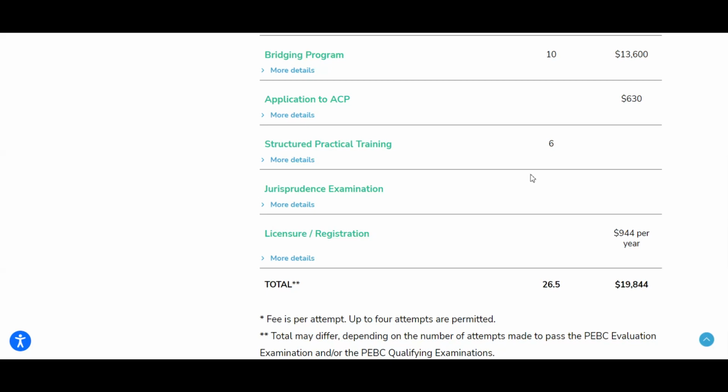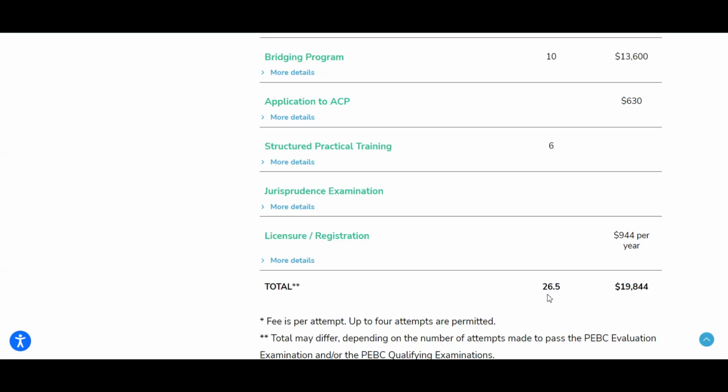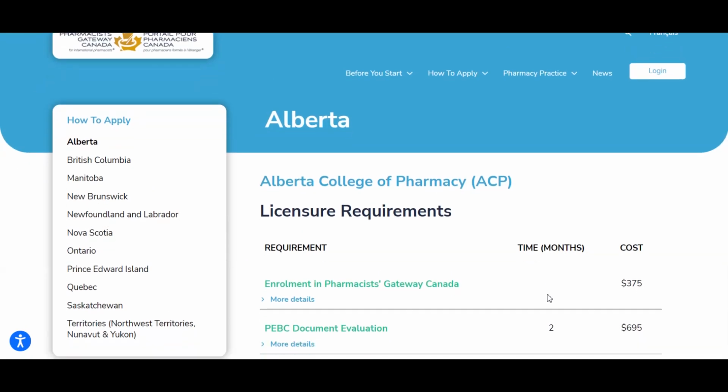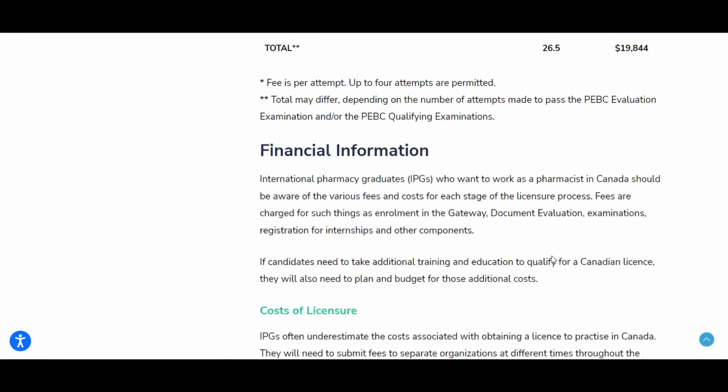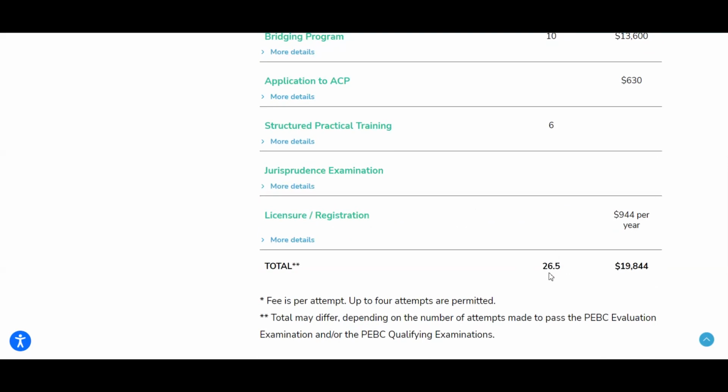So if you think that $19,844 is everything, no, you're wrong. You need at least maybe additional. Well, this is really long. It says 26.5 month. That's month, right? Let's go up there. Oh yeah, it is month. That's more than 2 years to complete the process. So this is really longer.